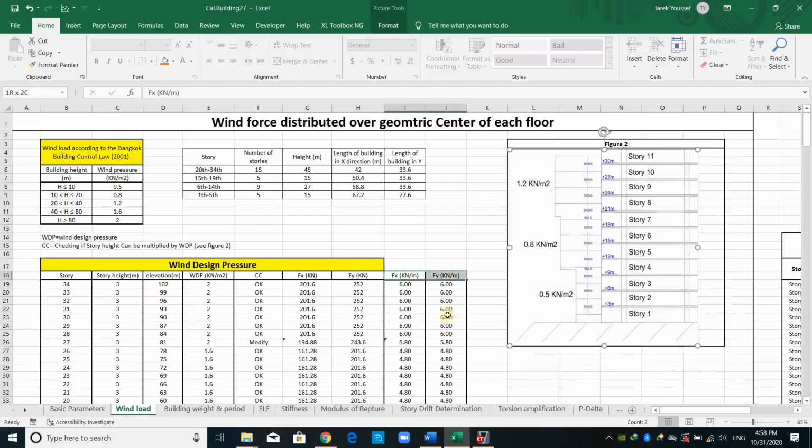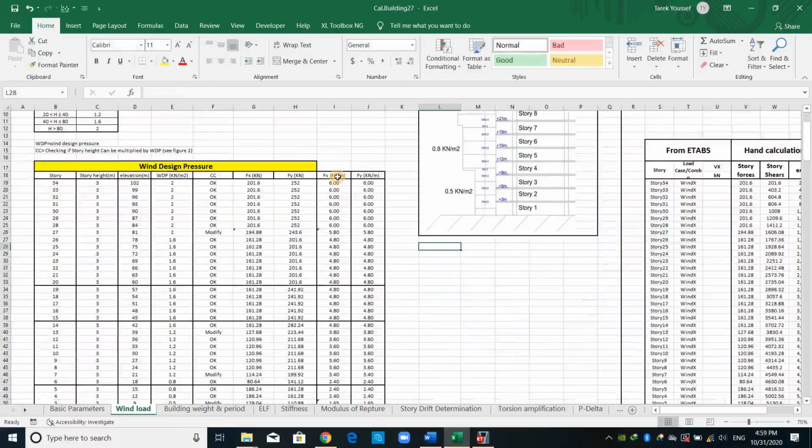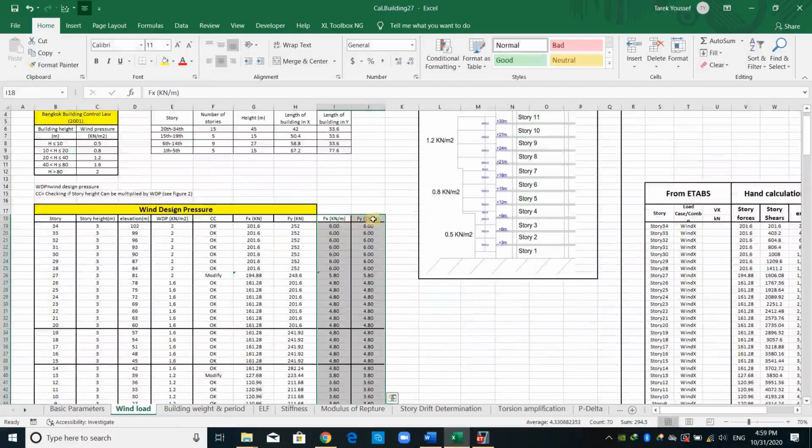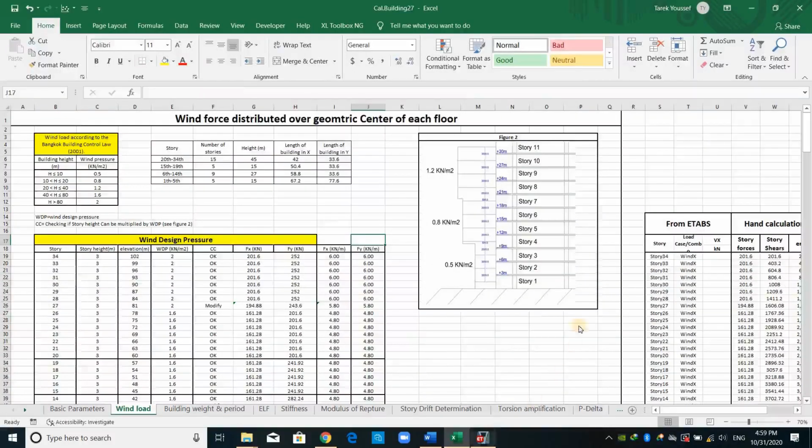Okay, and in the last two columns here, I have calculated the load per unit meter, which is just equal to design window pressure multiplied by story height. And inside ETABS, I actually use these values, Fx and Fy. I have distributed a uniform load per meter run.